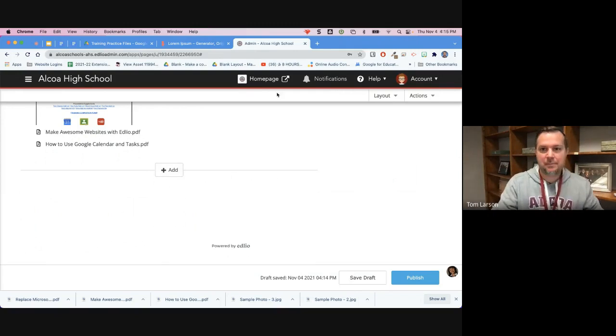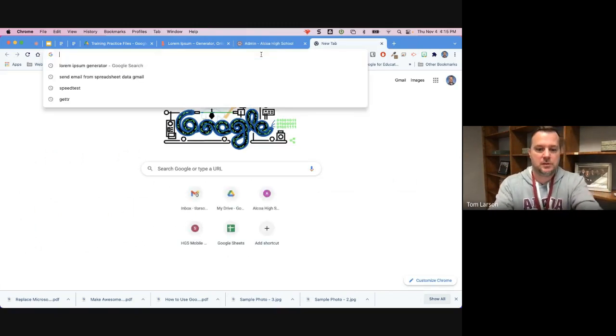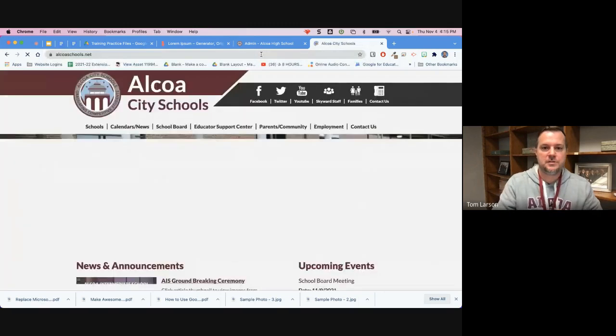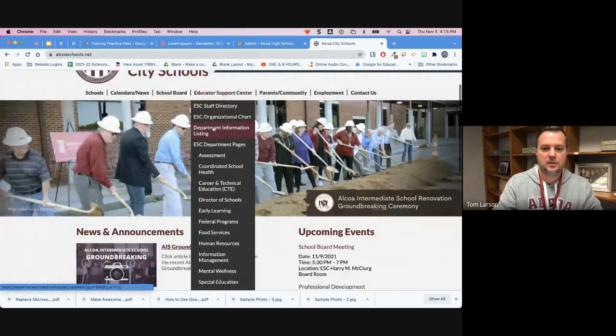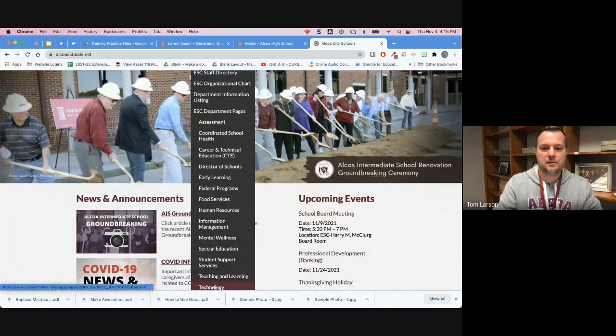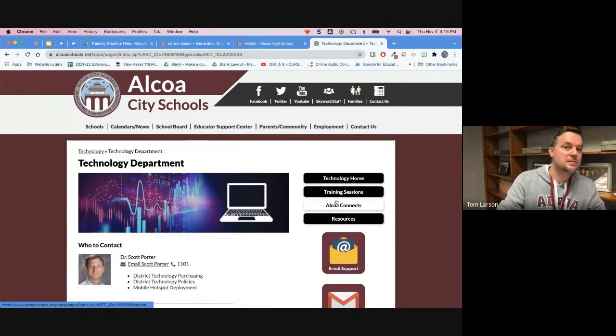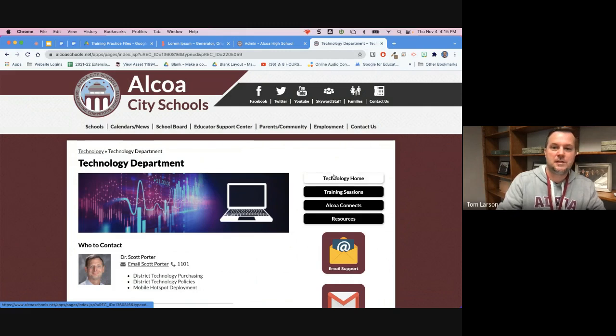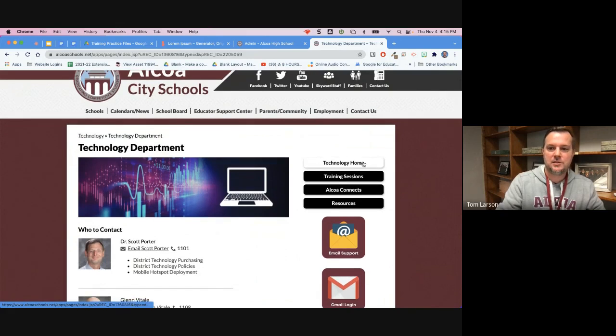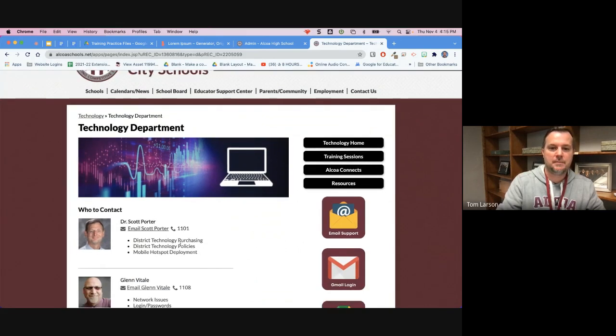So an example of those, if we go to the district website and I go to technology, you can see these are examples of buttons. And see how when you hover your cursor, they change color? And so you can add these over to the right. You can add them in the middle. But let's go back and show you how to do that.